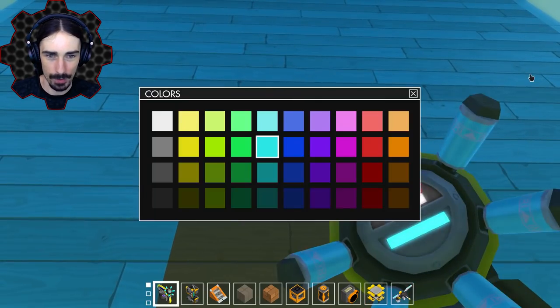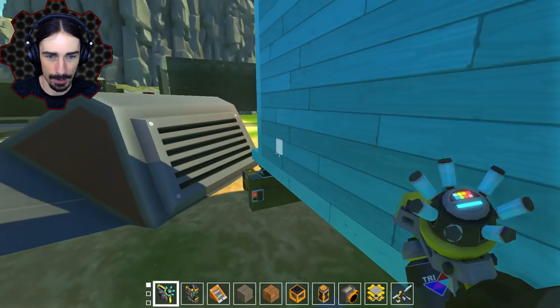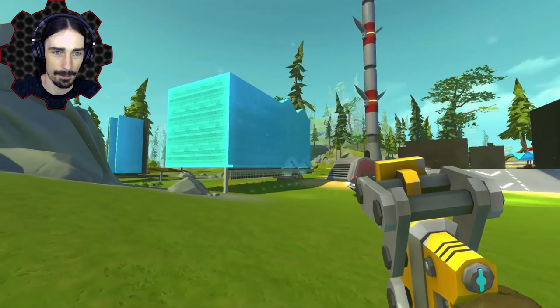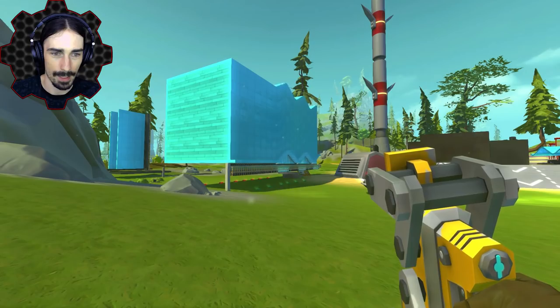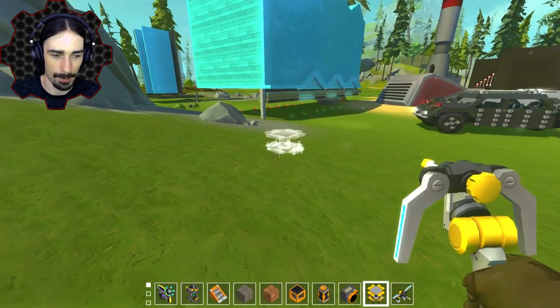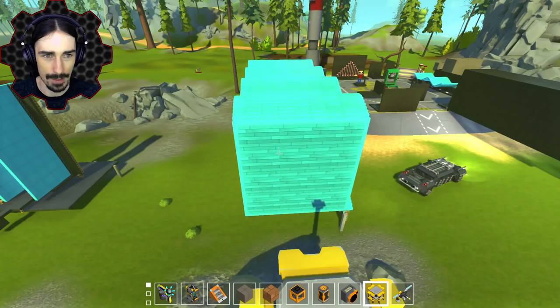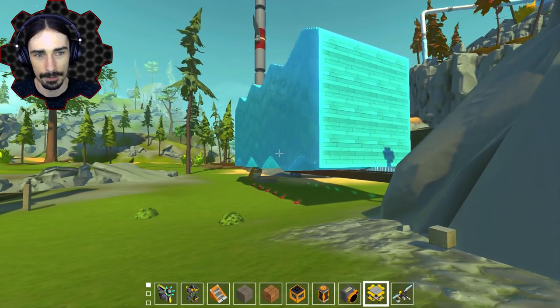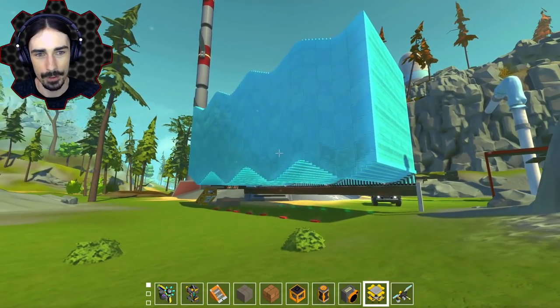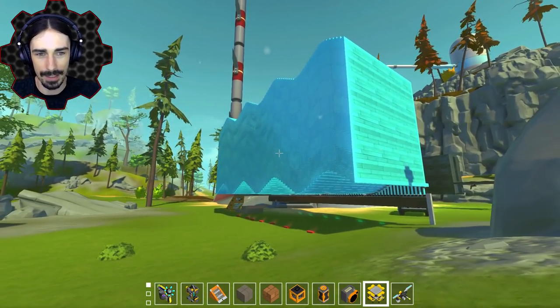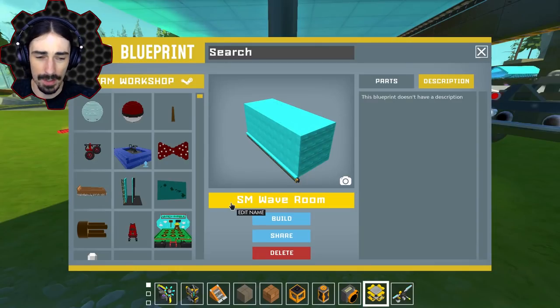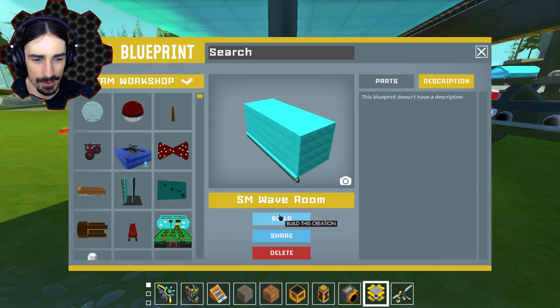But actually, I'm kind of curious what it looks like from the outside before we save this thing on the workshop. Let's take a look from the outside, see what this is gonna be like. That looks really weird, actually. I kind of want to get an above view of it. So this looks interesting for sure. Wow. That looks unnatural. It almost looks like a glitch in the game. It looks like this thing's glitching out, like one of those visual glitches that happens in videos. All right, I'm gonna call this the SM Wave Room. So look for that on the workshop. Hopefully I remember by the time the video comes out.